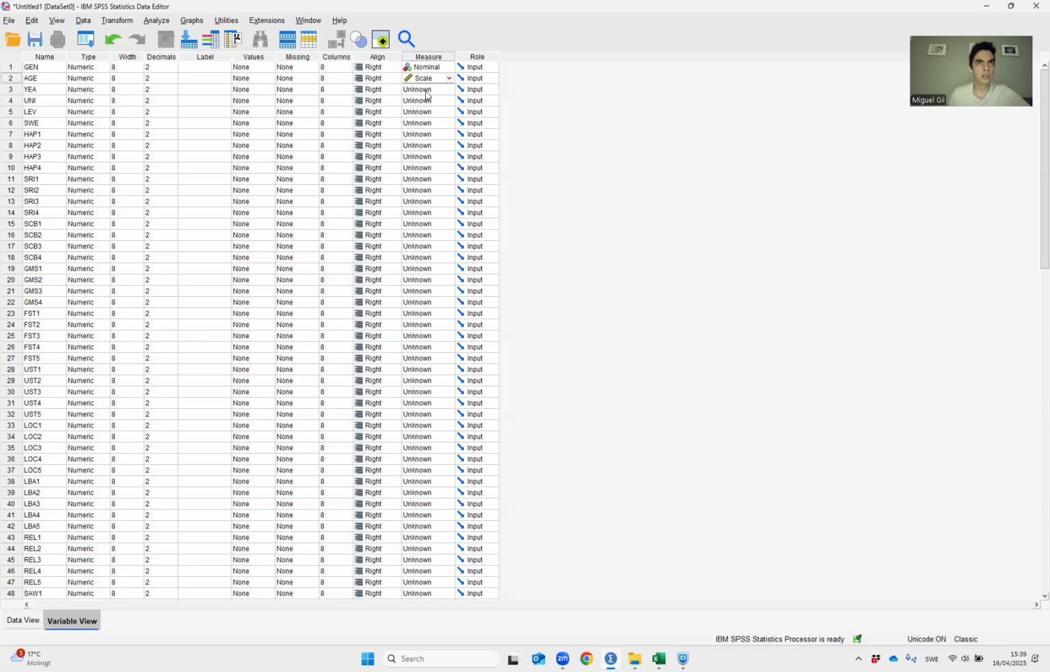Then we have year, number of years. I think it's the same. 1 year, second year is the same difference, it's a scale. And then we have university. This was if they studied in Jönköping. I think that will also be a nominal variable because it's one for Jönköping, zero for not Jönköping. So it's not scale. It doesn't say one is more than zero. It's only yes or no.